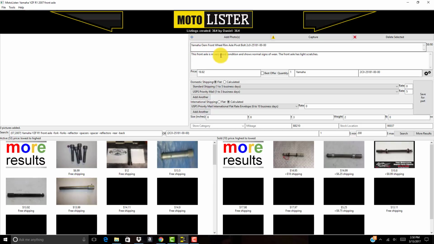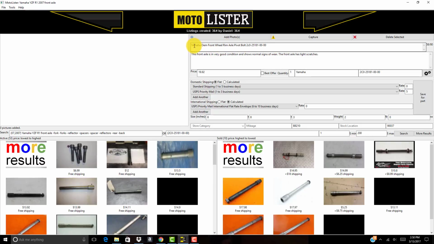As you can see, the software has auto-generated a title for you. Yamaha OEM front wheel rim axle, as well as the part number here. This front axle is in very good condition and shows normal signs of wear. The front axle has light scratches. Because this part fits so many different vehicles, it did not put the vehicle in the title. Rather, if someone searches for that vehicle and for the part, they will still be able to find it because the vehicle is listed in the compatibility chart.